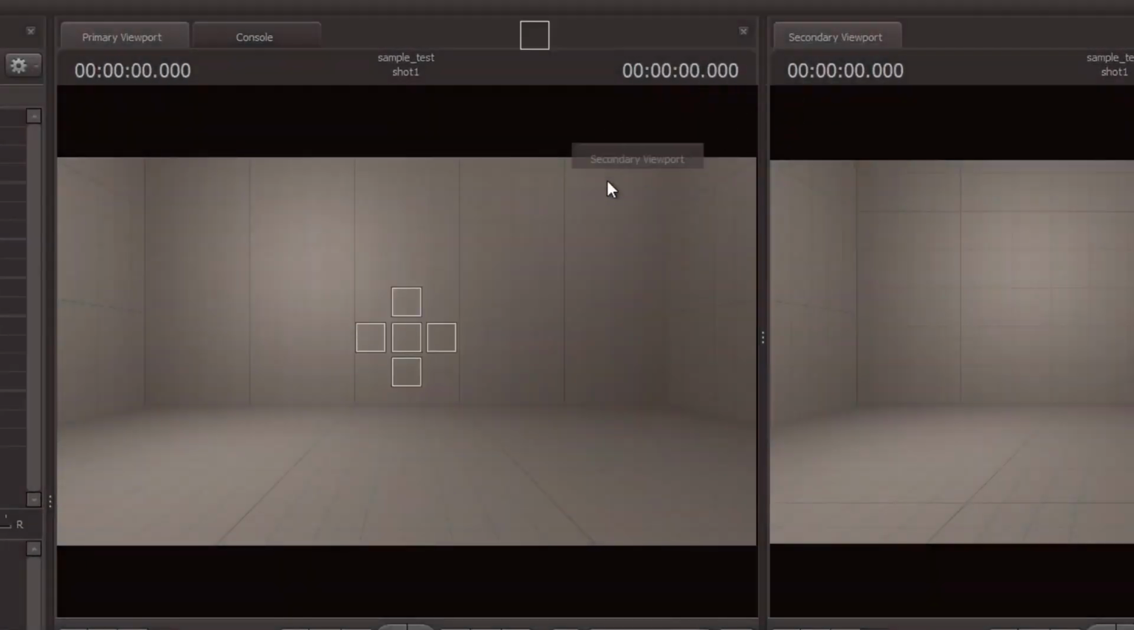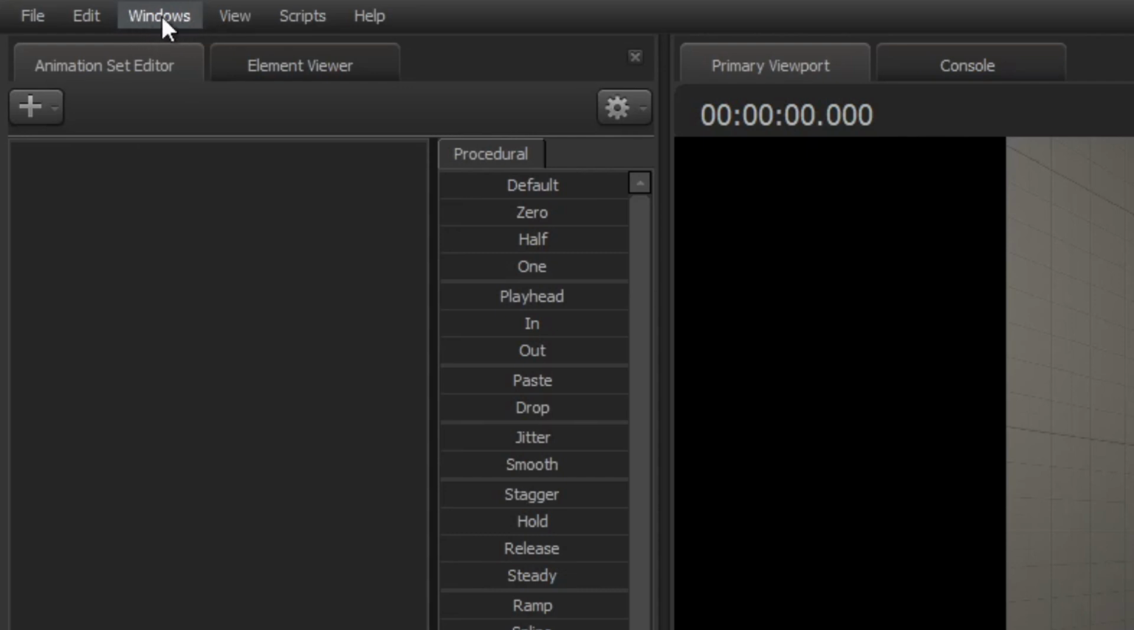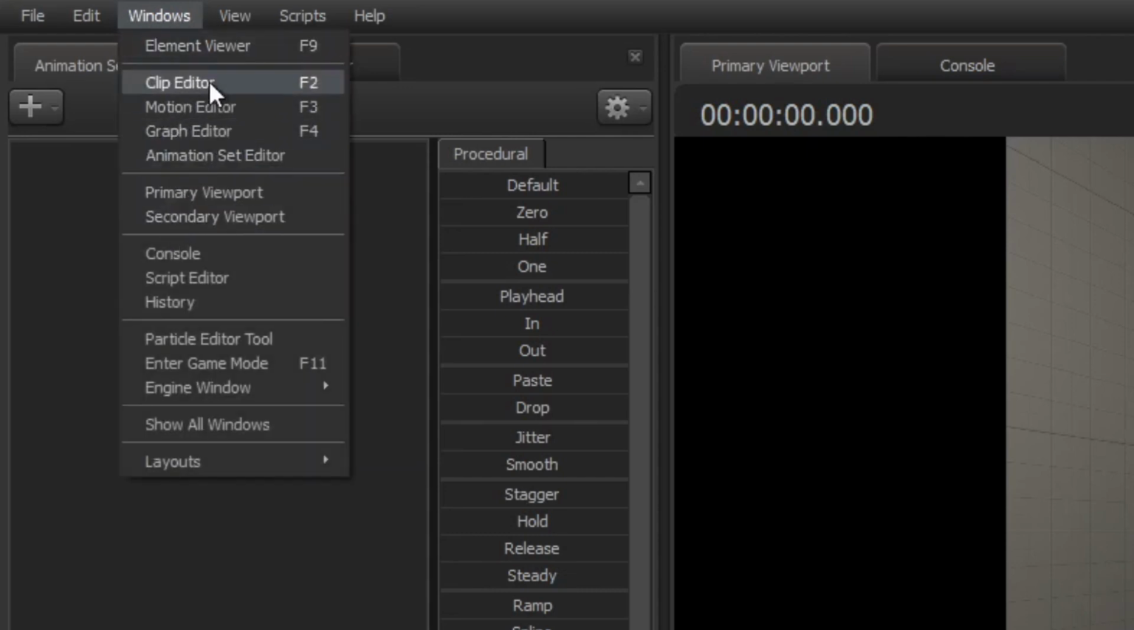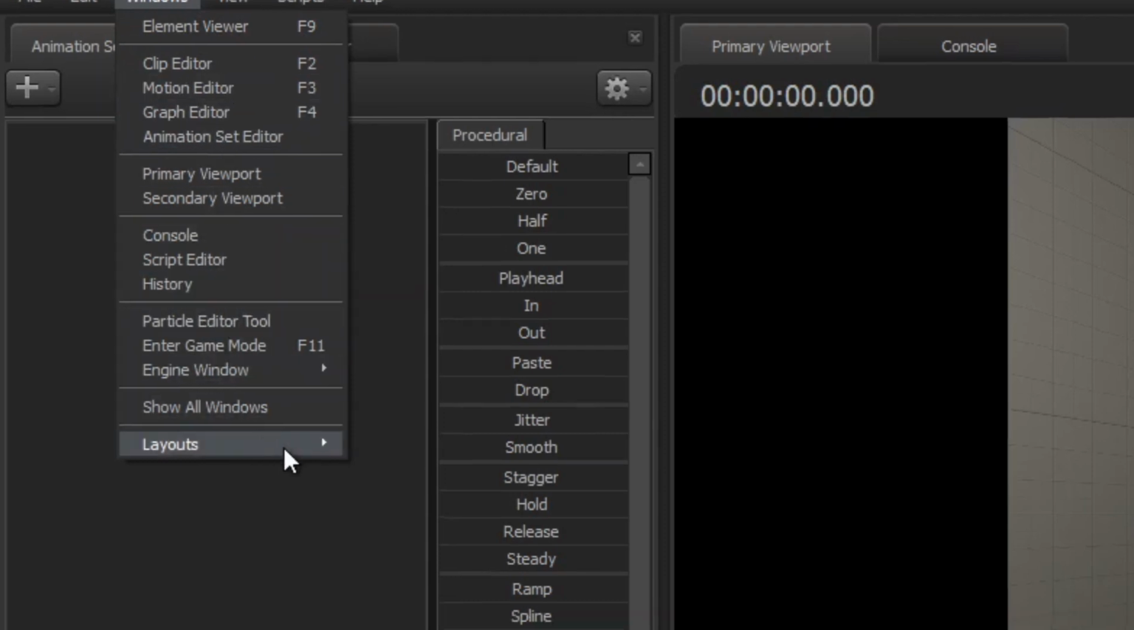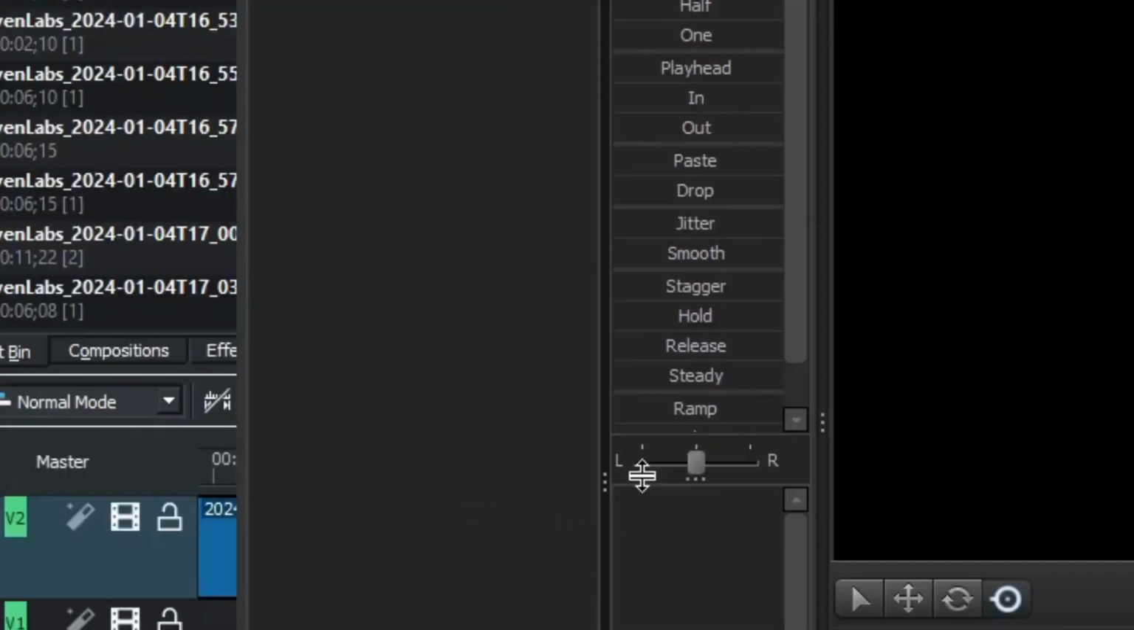Let's say that we also accidentally deleted a tab. If that is the case, then go back to the Windows tab and select the one that was deleted. But if that does not work, or if you cannot find it, then navigate to Layouts and click Reset Layouts.